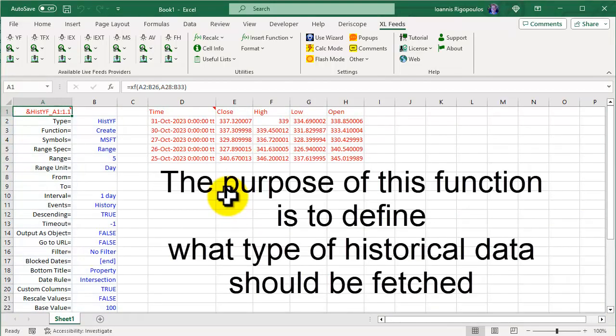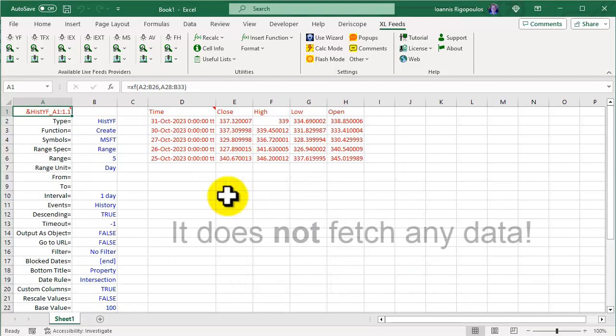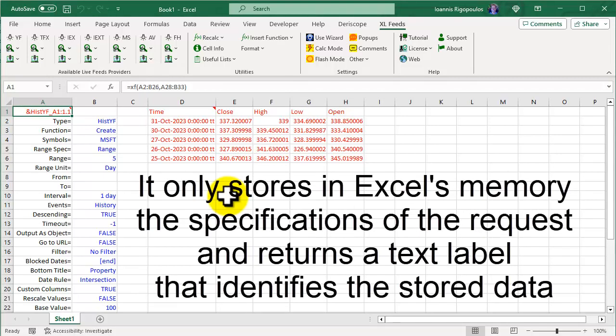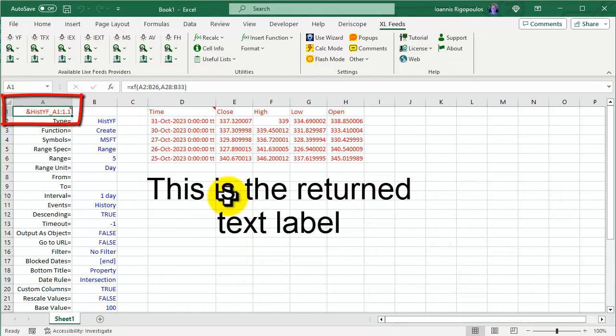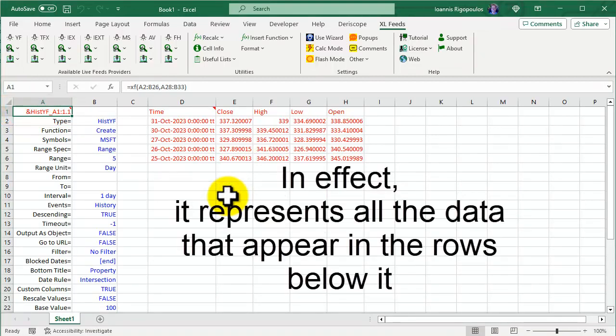The purpose of this function is to define what type of historical data should be fetched. It does not fetch any data. It only stores in Excel's memory the specifications of the request and returns a text label that identifies the stored data. This is the return text label. In effect, it represents all the data that appear in the rows below it.